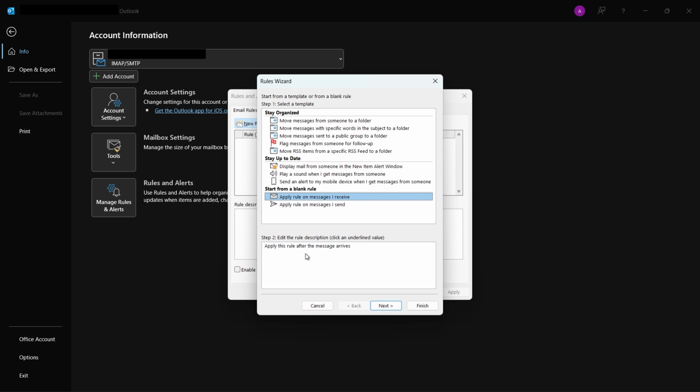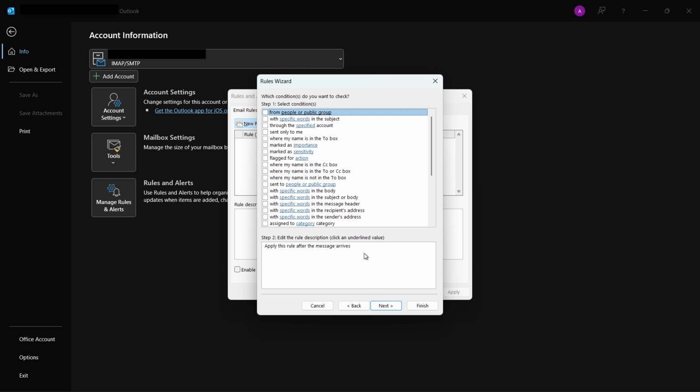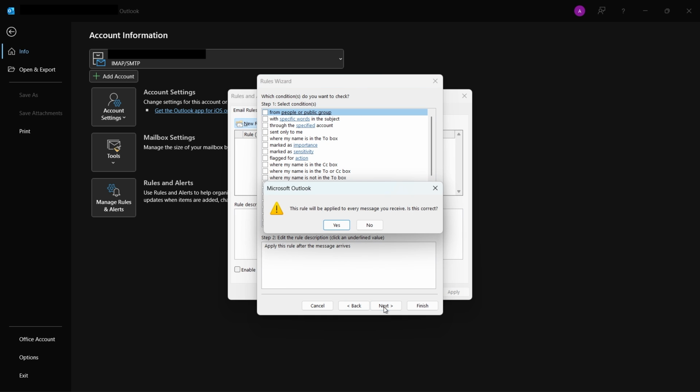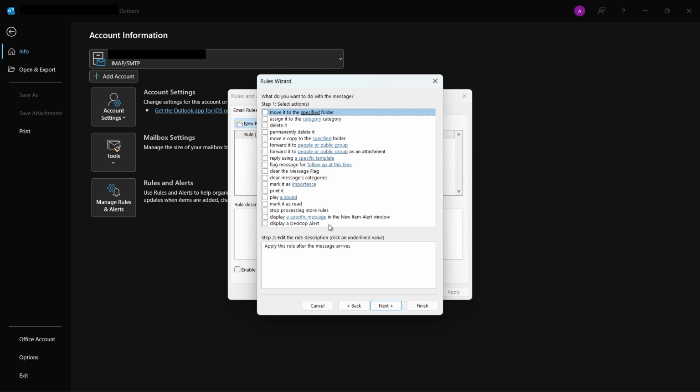The next step asks you to select conditions for filtering which emails should be forwarded. Since we want to forward all incoming emails, simply click Next without selecting any conditions. A message will pop up asking if you want the rule to apply to every message. Click Yes to confirm. Now select the action, forward it to people or public group.